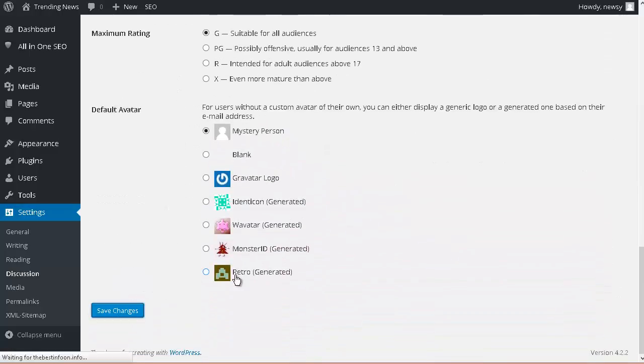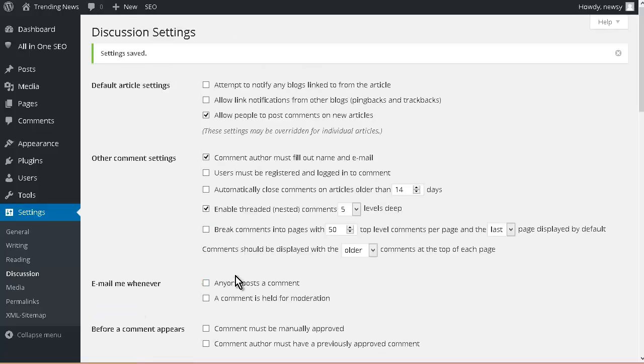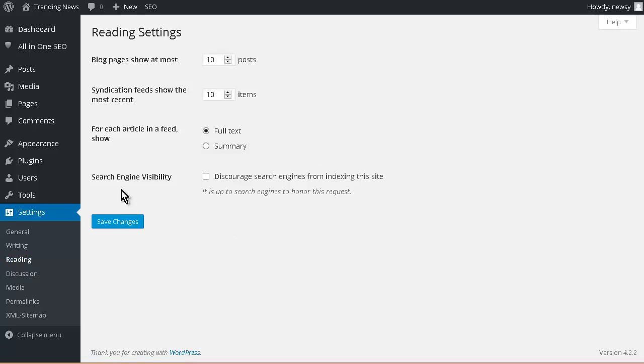Let's go to reading. This shows you how many posts you can have on the page in the syndicated feeds and whether the feed is going to be full or whether it's going to be a summary. So we can leave this the way it is unless you want to change it. And if you don't want the search engines coming, well, we do, so we're going to leave that alone. Okay, so at this point, we have our site all ready to put content on.